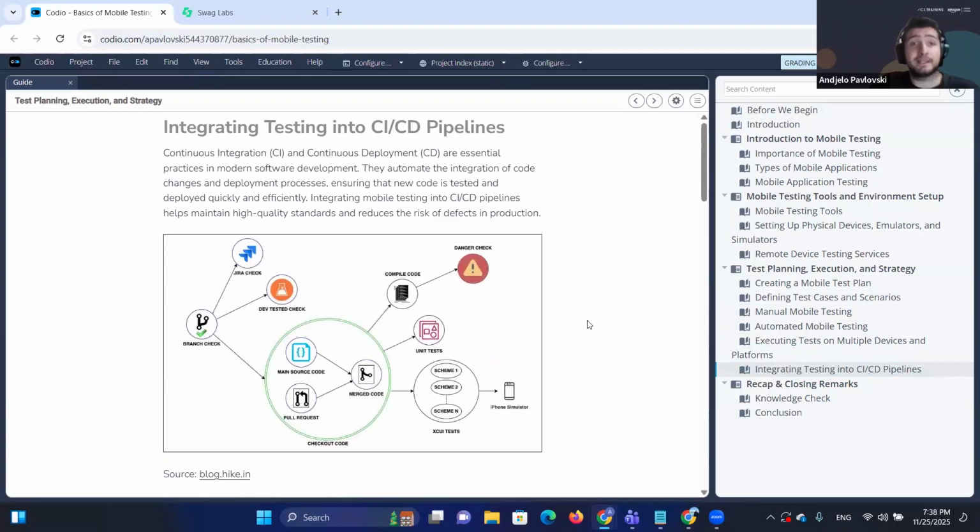Now, as I mentioned, we are actually able to integrate our mobile tests into CI/CD pipelines. So this is usually performed when we have automated test scenarios. It's quite, I would say, preferred to have it integrated into a CI/CD pipeline because these tests are run automatically.